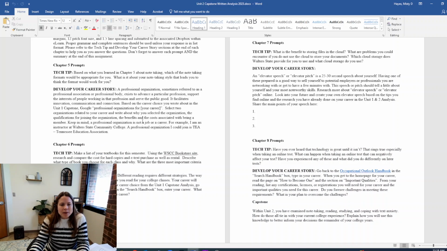The second part of chapter 5 is going to be developing your career story. So this is where you're going to look back on your career, right? What I want you to do is think about the profession or career that you want to go into, and search what we call professional organizations. When we're thinking about professional organizations, we're not thinking about companies you want to work for.